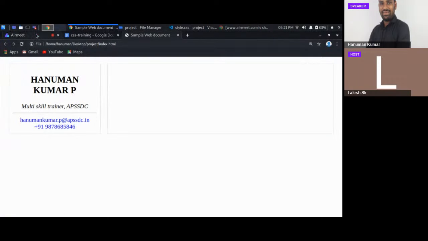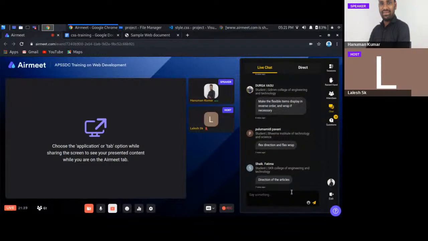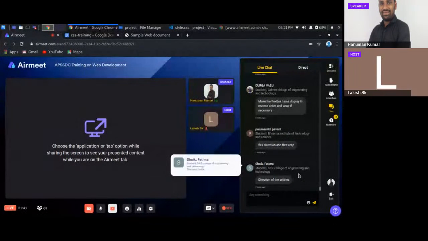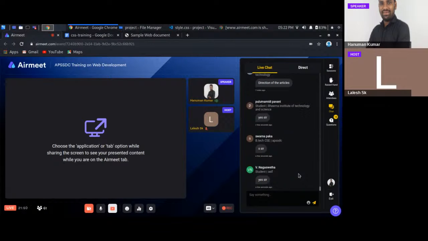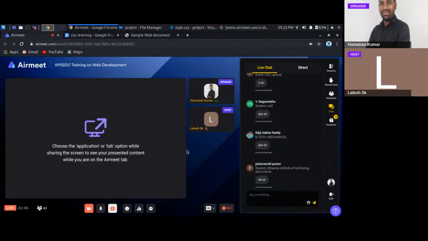I hope you understand all these concepts, right? You're doing the same example parallelly with me. Yes, Swarna responded. Yes, Nagaswati also responded. So if you are having any kind of doubts, you can respond in the chat box. I will resolve them. Yes, Rajsekhar Reddy also responded. Thank you, Rajsekhar Reddy.